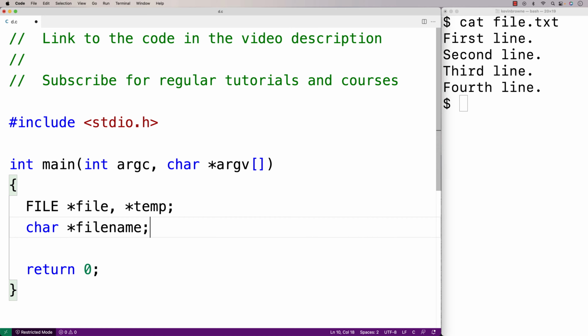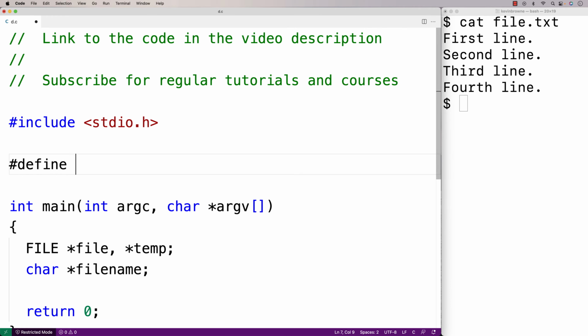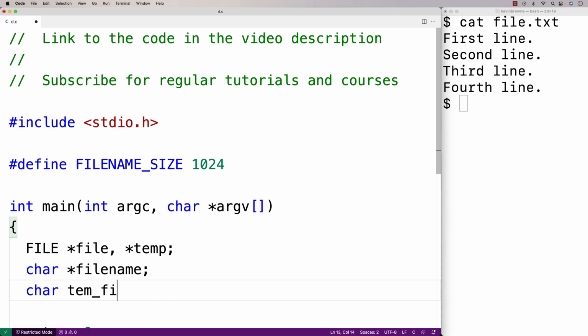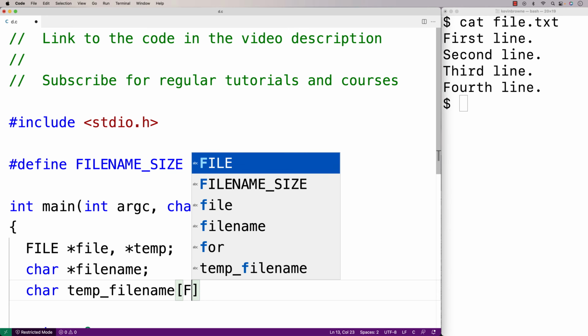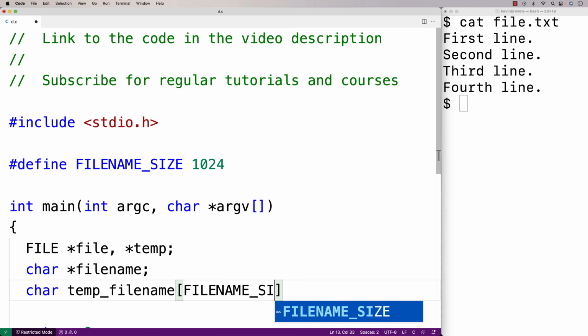Just to make it clearer when we're referring to the file name, we're also going to need a temp file name, and we'll make a character array to store that temp file name. We'll use a constant to define the length of that character array. So we'll say #define FILE_NAME_SIZE 1024. And then here we'll say char temp file name FILE_NAME_SIZE. And that character array is going to store our temporary file name.